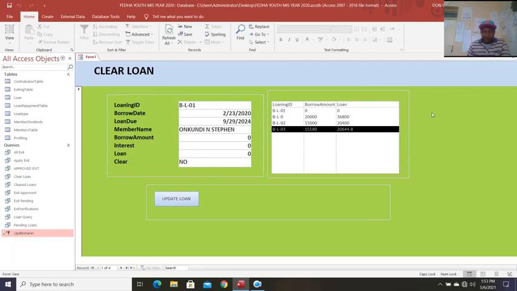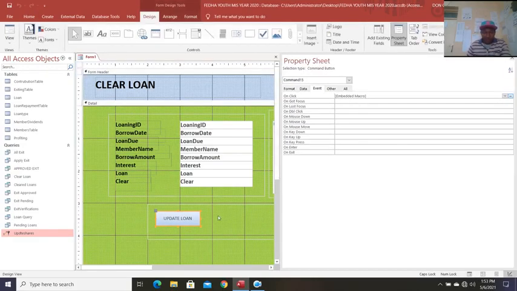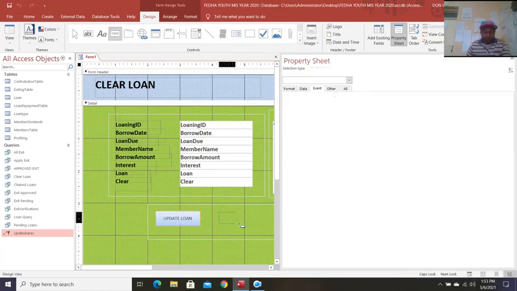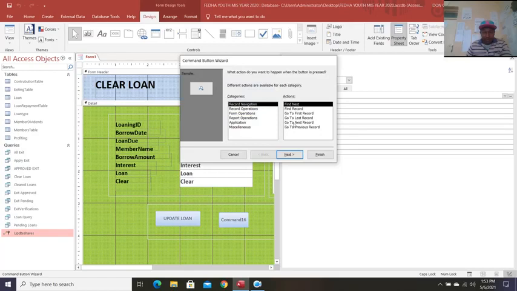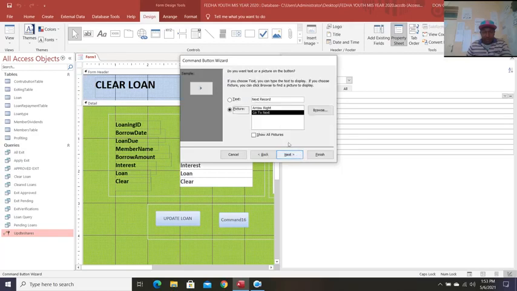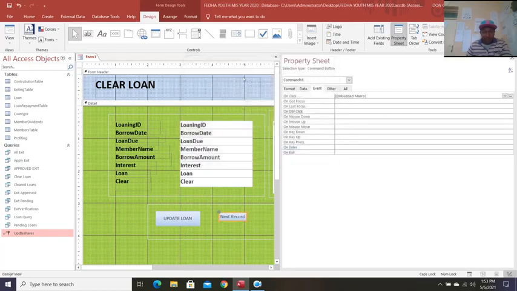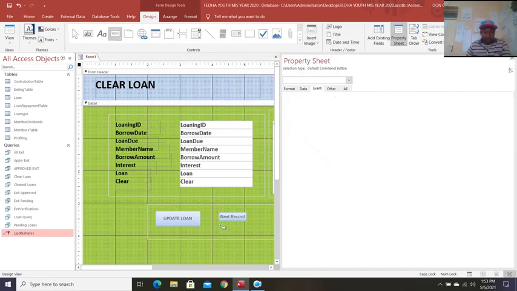Therefore, on the other hand, you can just go to this point again and draw the navigation buttons. Next, go to next record, that way. Then go to previous.